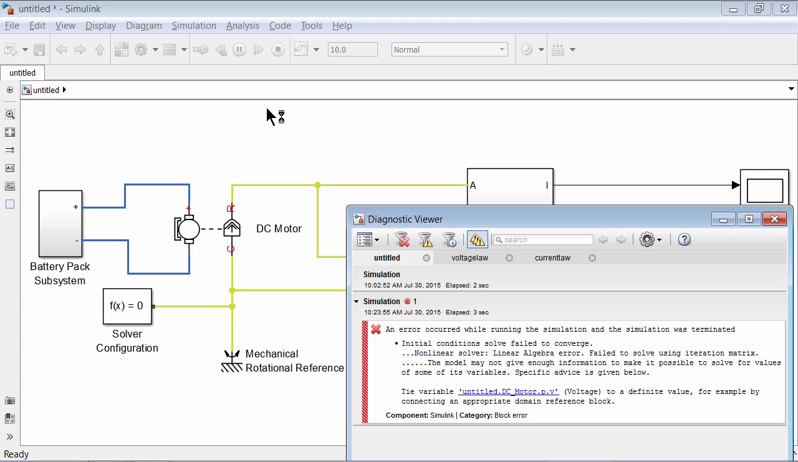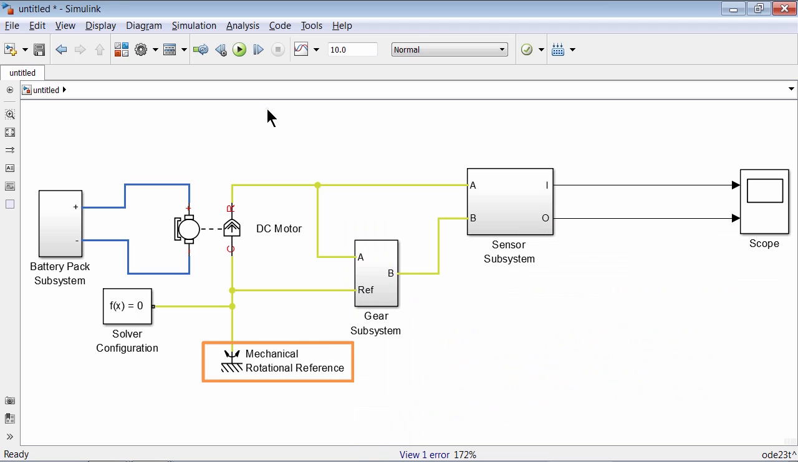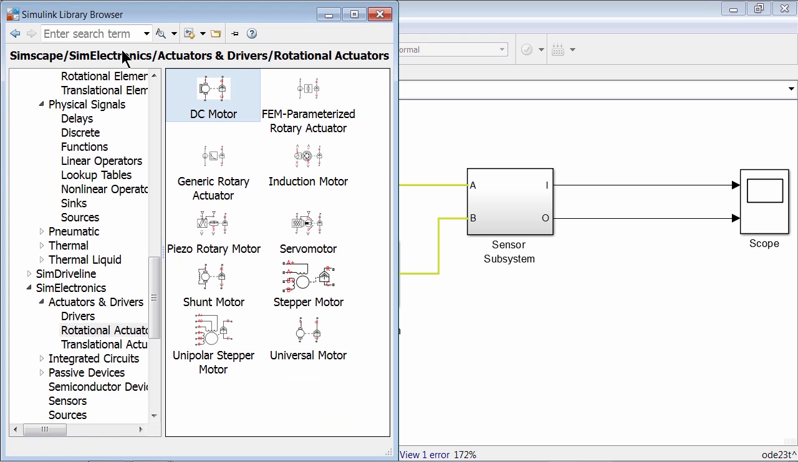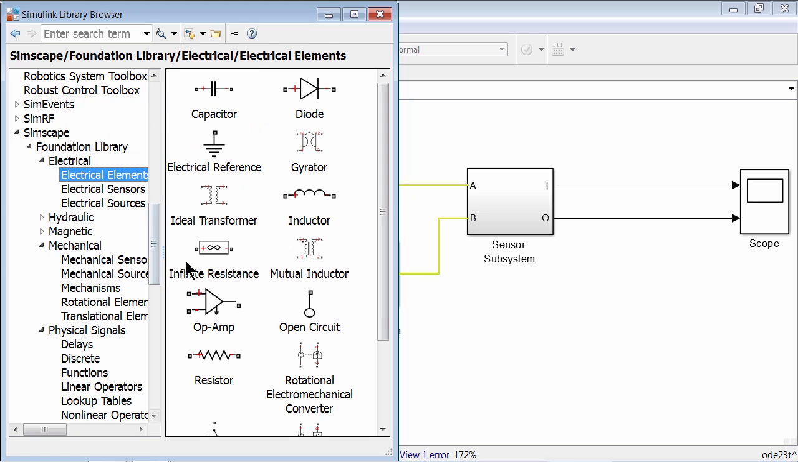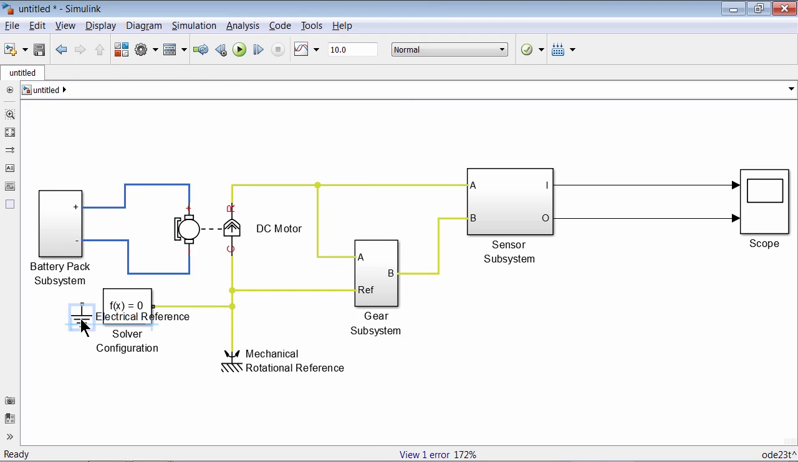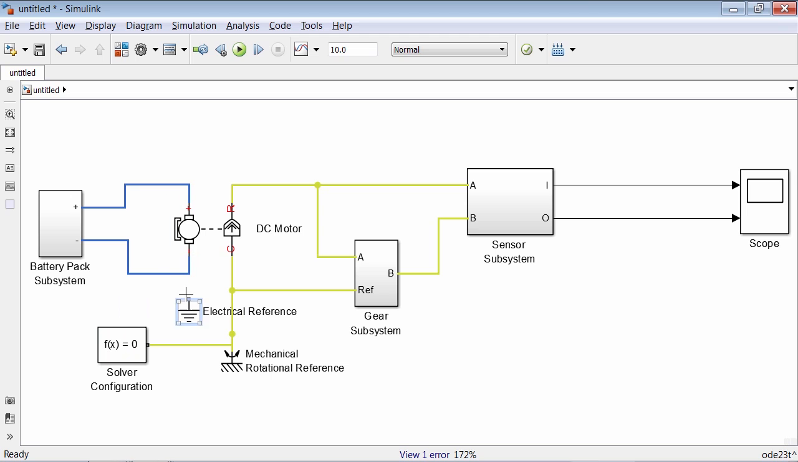We've talked about this before. Each domain must have its own reference. The mechanical part has this domain reference here. However, the electrical part does not have a domain reference. So let's insert an electrical reference block here. To do this, go to the Simulink library browser again, scroll up to Simscape, and under the electrical library, go to electrical elements to drag in our electrical reference block from here. Let's go ahead and connect this to our negative port of the battery here.